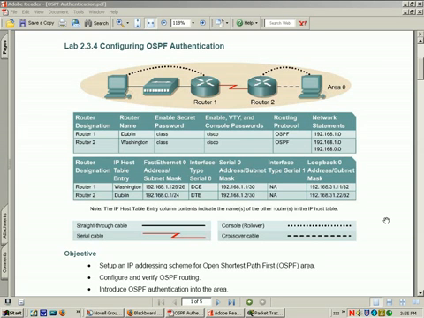In this video, the first part I'm going to do is configure OSPF authentication. This is going to be part one. I'll probably have to split this up in two parts because it'll be too long for me to upload to YouTube. I'm going to first configure the topology, give the routers their names and IP addresses. I'll configure the loopback interfaces and OSPF.